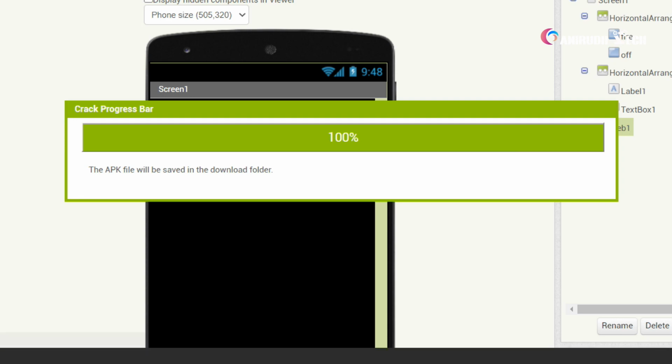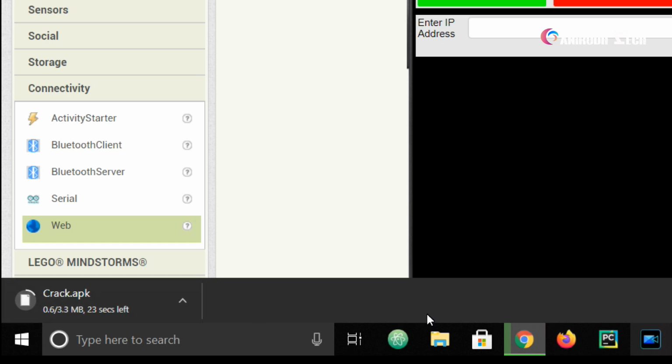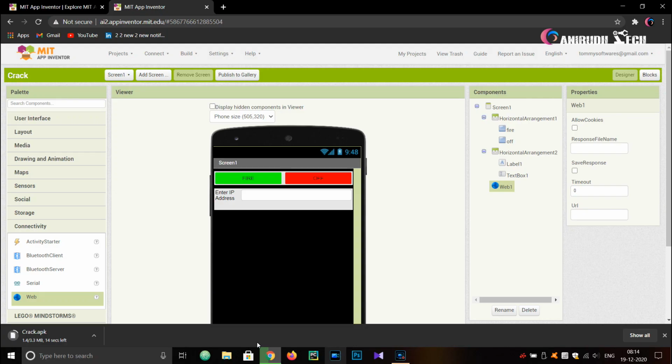Yeah, now it's 100%. The APK file will be saved in the download folder. You can see on the left bottom that crack.apk is downloading. We had given the file name as crack at the beginning, I hope you remember. Downloading is complete. Now we can copy it to a mobile phone and run it. You can make any changes according to your logic.